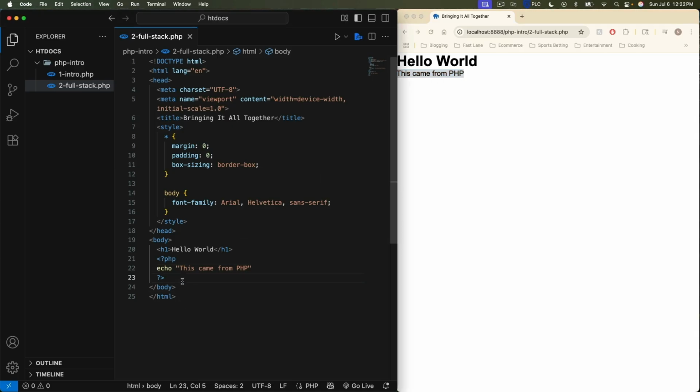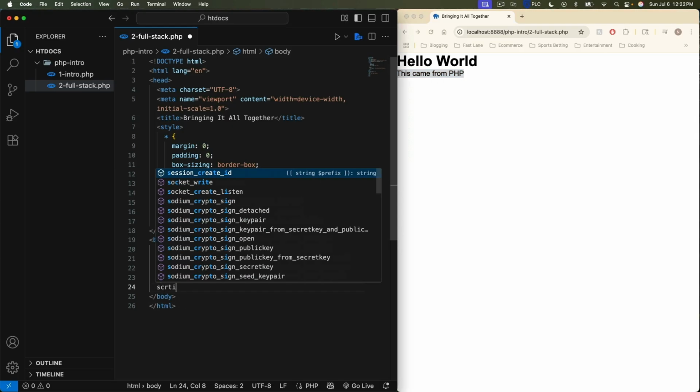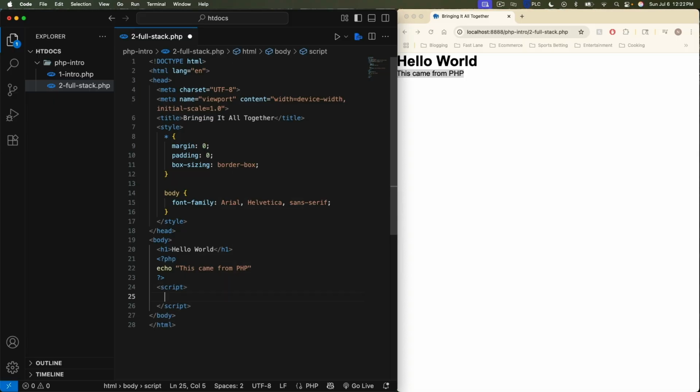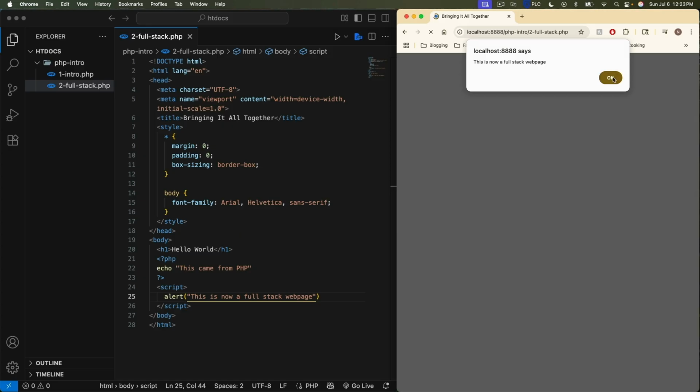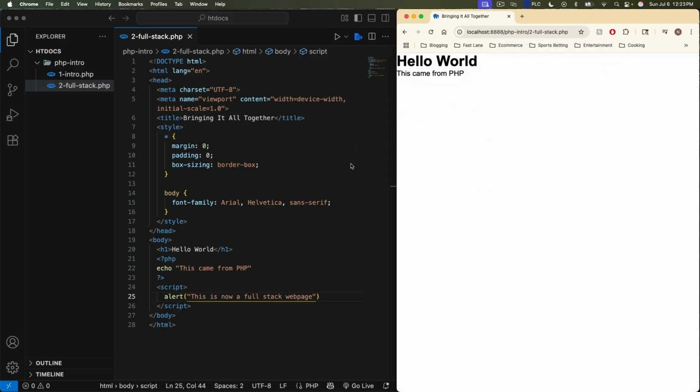Now, of course, we can also go down here and do our script tags. We can do an alert, and now we could say in our alert, this is now a full stack web page. Web page? Probably one word. Yeah? I don't know. Maybe it's two. Now we have JavaScript running. So now everything is running on the PHP server.